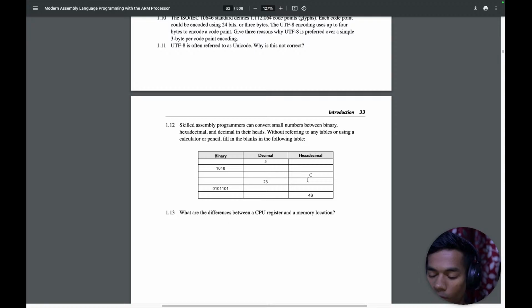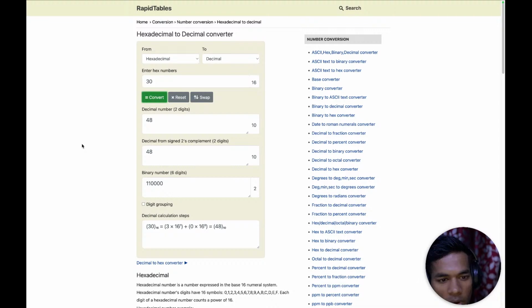What was the number? 45. So 45 here, and this becomes 45. Is it like 30? Seems correct. Hexadecimal to binary, 30. This has to be correct, but it has to be 45. 30 is 48. Okay, why is it 48? 16, 16, 16. Stupid.